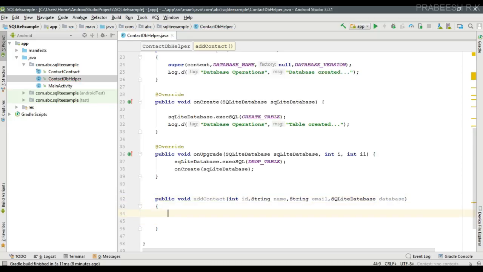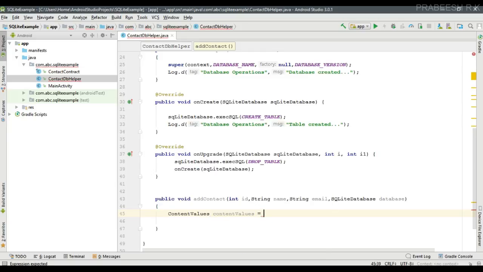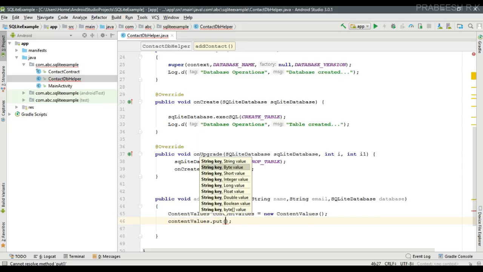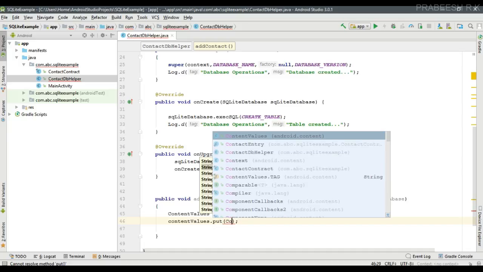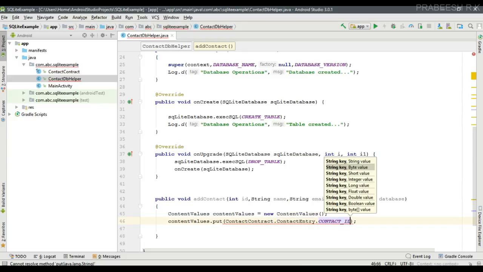To add information into a table, the first thing we have to do is create an object of ContentValues. Now we need to add information in the form of name-value pairs into the ContentValues object. So now I am going to add each piece of information. You can call the method put. The first parameter is the key. We can get the key from the contract class. First is the contact ID, and the parameter is ID.